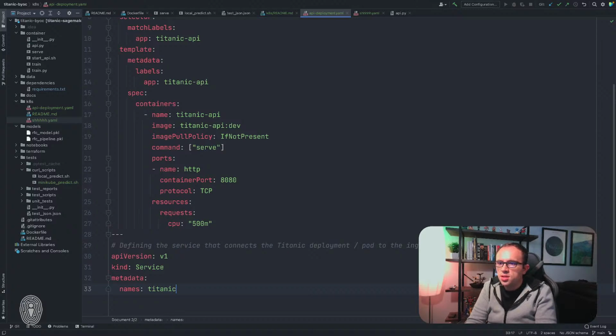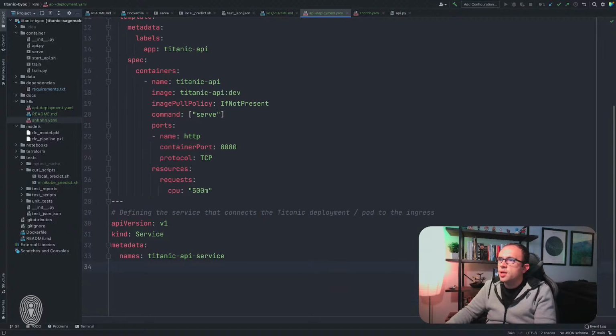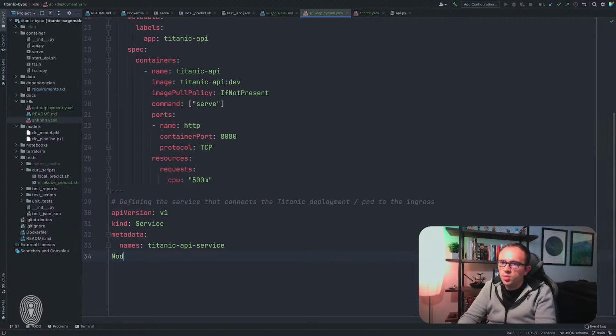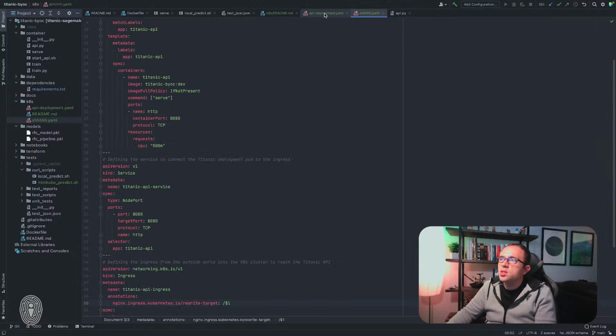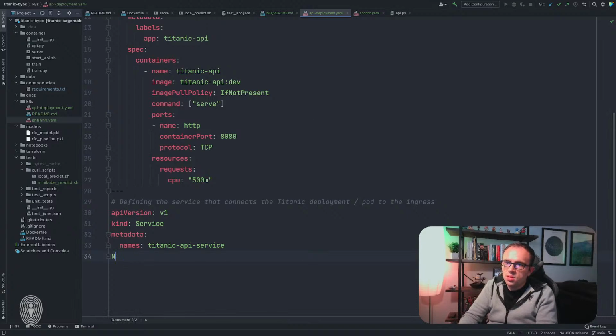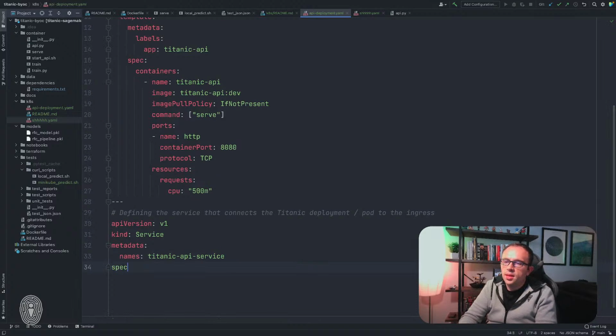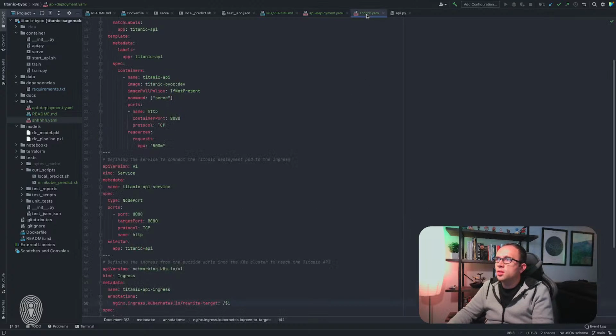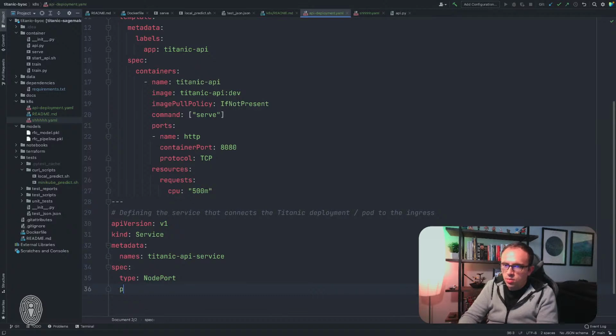All right, so I'm going to call this Titanic API service. And then I think it had a subtype called node port, but I don't remember what the node port was. Let's look. All right, so spec type node port. I'm going to have to go back and look in here again. All right, so ports, target port. All right, ports.